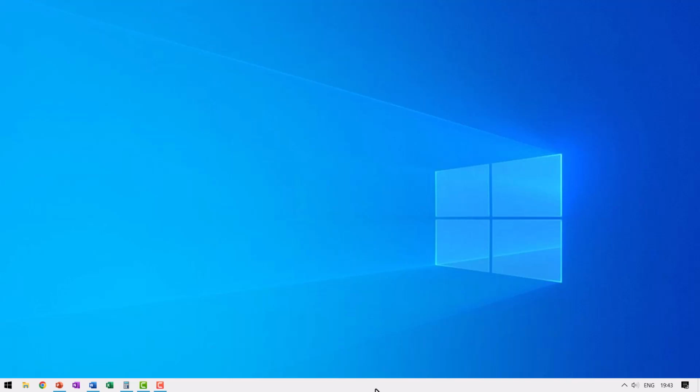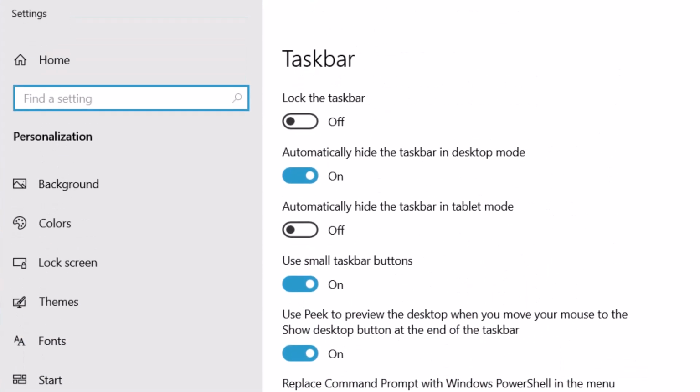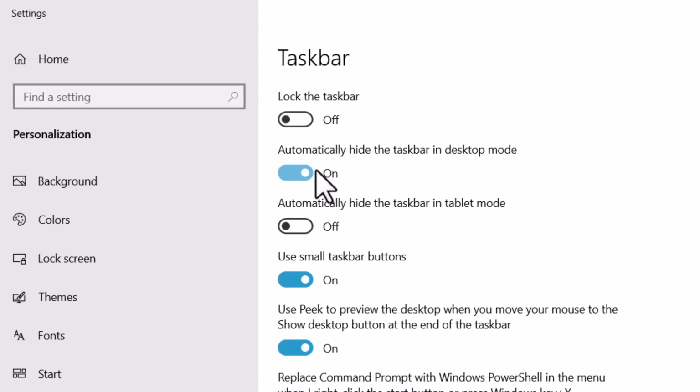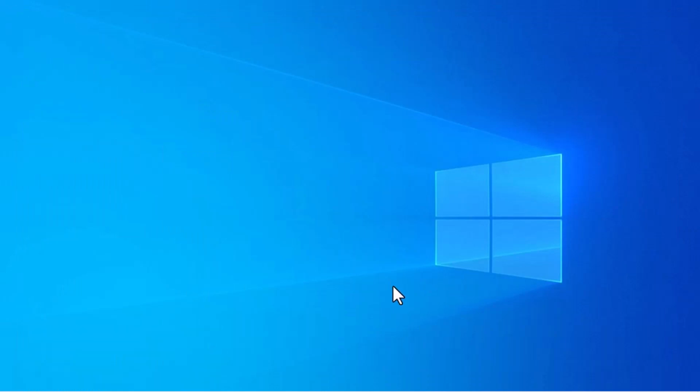It's very simple. All you need to do is to right click on the taskbar and go to the taskbar settings. And here you have the option to automatically hide the taskbar in desktop mode. By default, this is turned off. You need to go to the taskbar settings and turn it on. And that is all you need to do. You close this. Now you won't have any distraction from the taskbar while you're demonstrating the program.